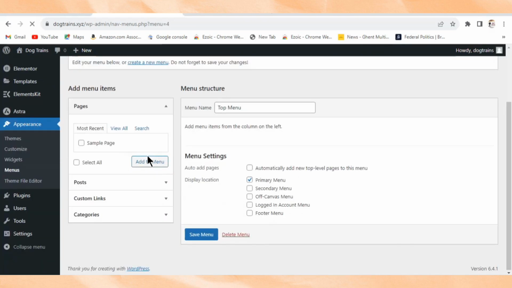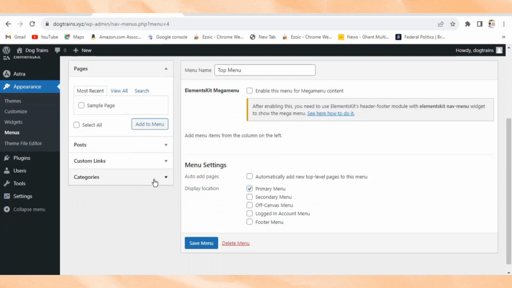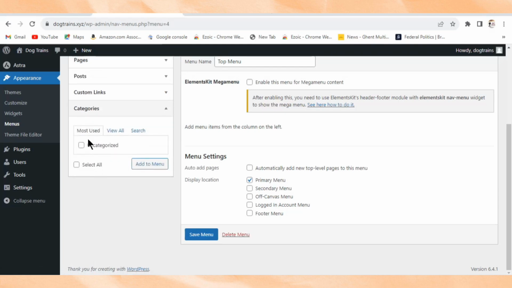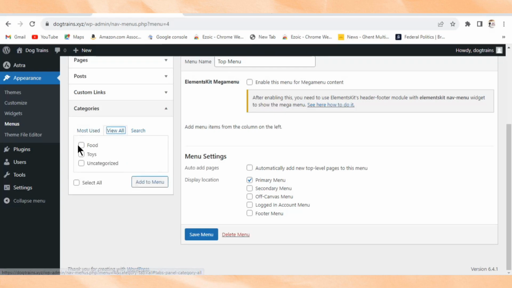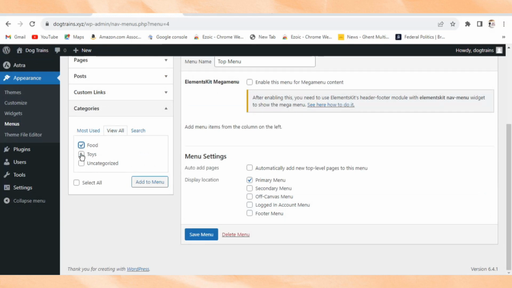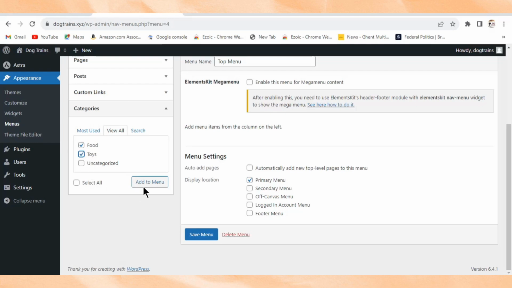So right now our menu is being created. Let's go ahead and add our categories to the menu that we have created. To add the categories to a menu, just hover your mouse over Categories. Click view all, and then select the categories that you want to appear on the header. In this case, I want foods and toys to appear over here. So I will tick the two of them and then click add to menu.